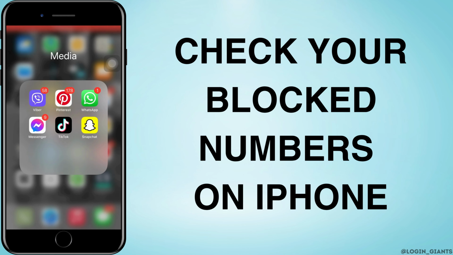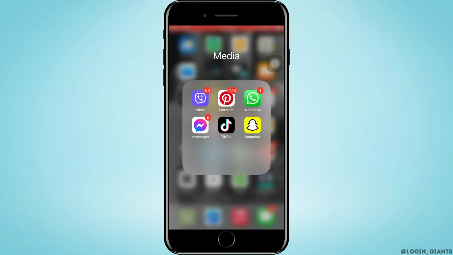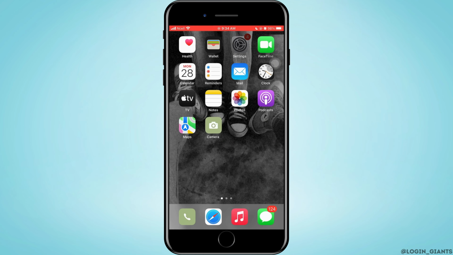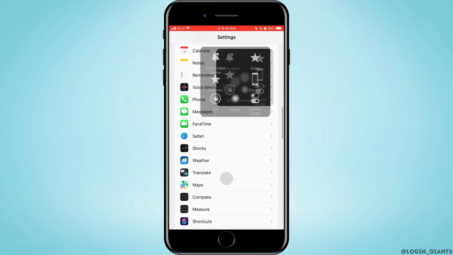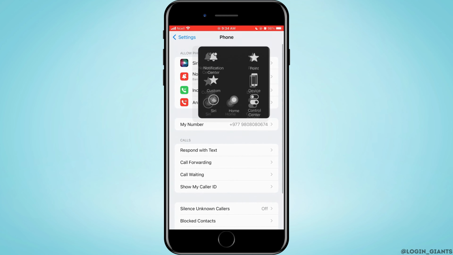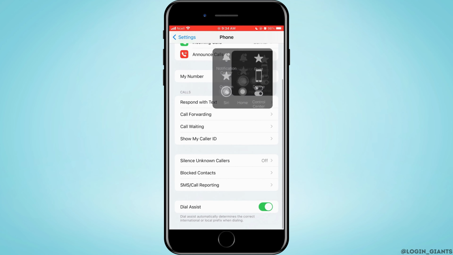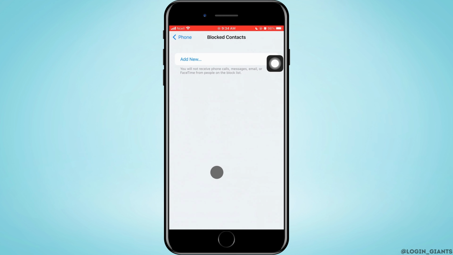How to check your blocked numbers on iPhone? Let's jump right into the steps. First off, you want to go ahead and open Settings on your phone. Here you need to scroll down to the bottom and then tap on Phone. Here you want to scroll down a little bit and then tap on Blocked Contacts. Here you will see all the contacts that you have blocked before. You can also add new.